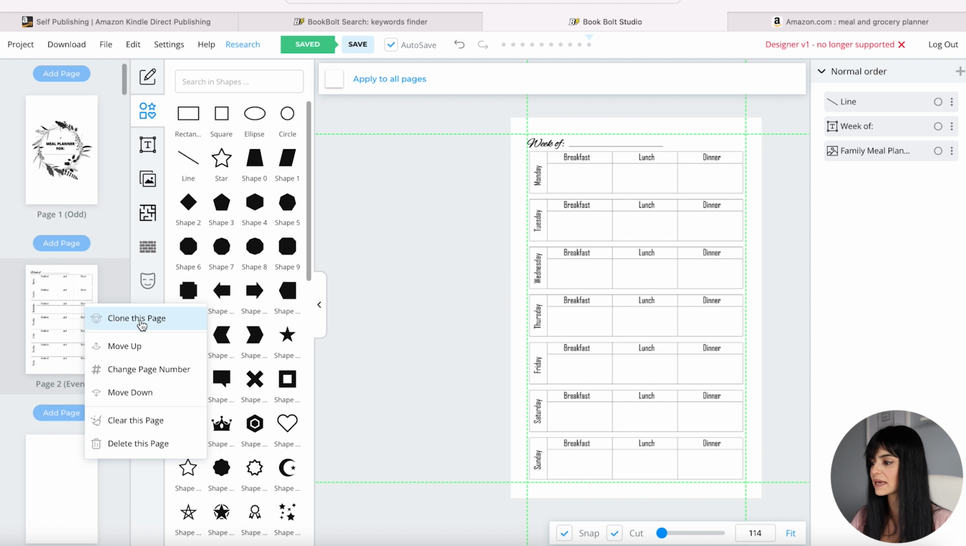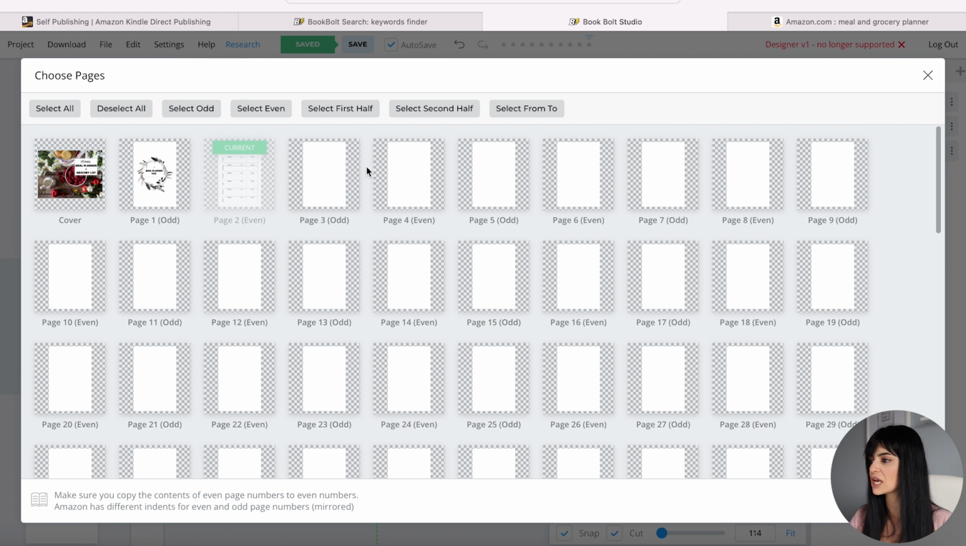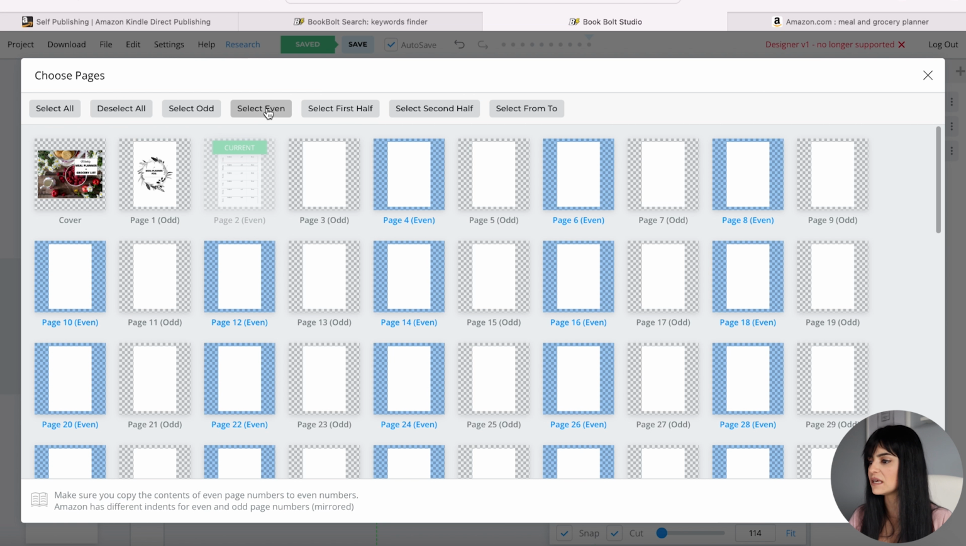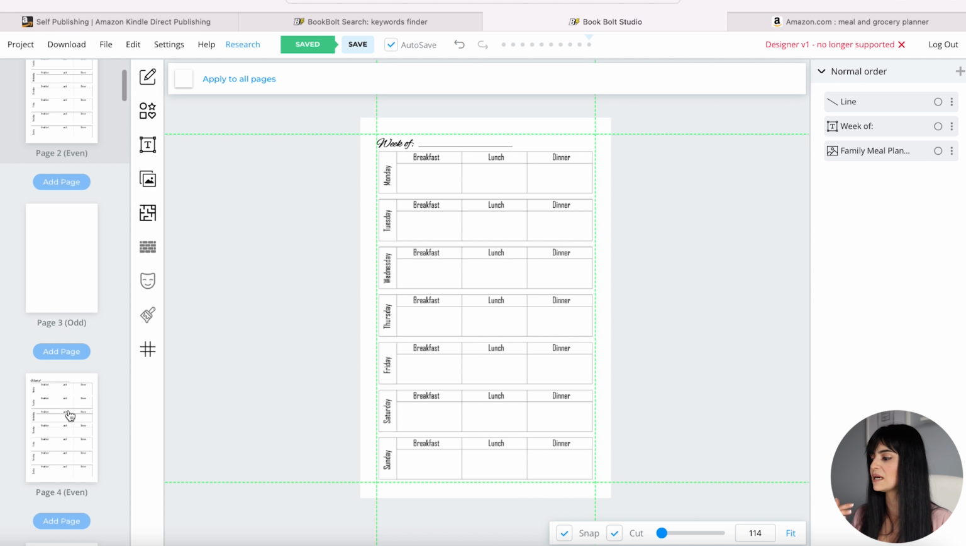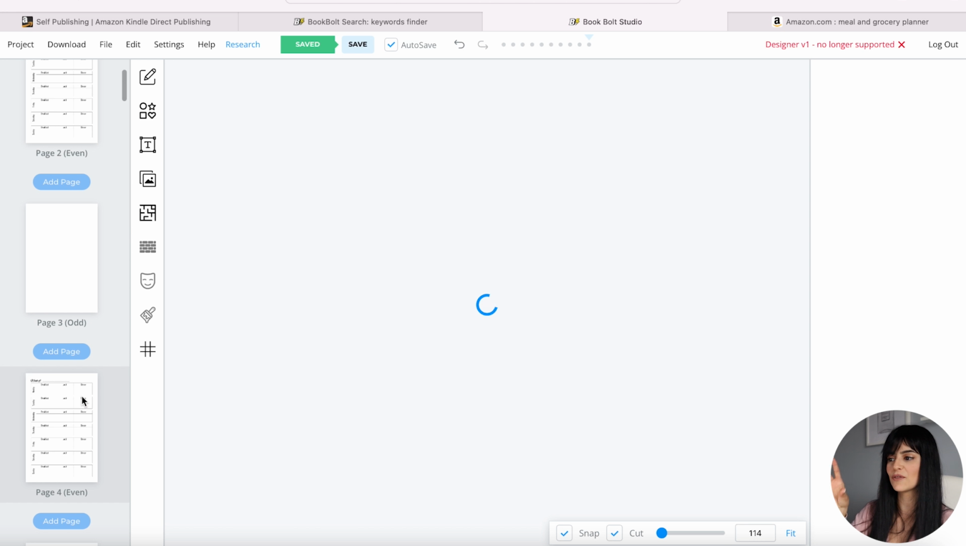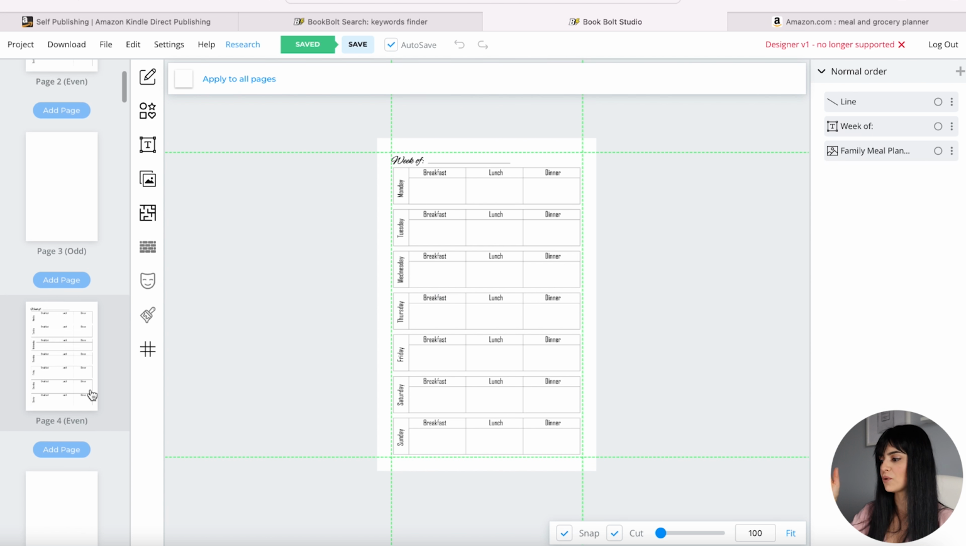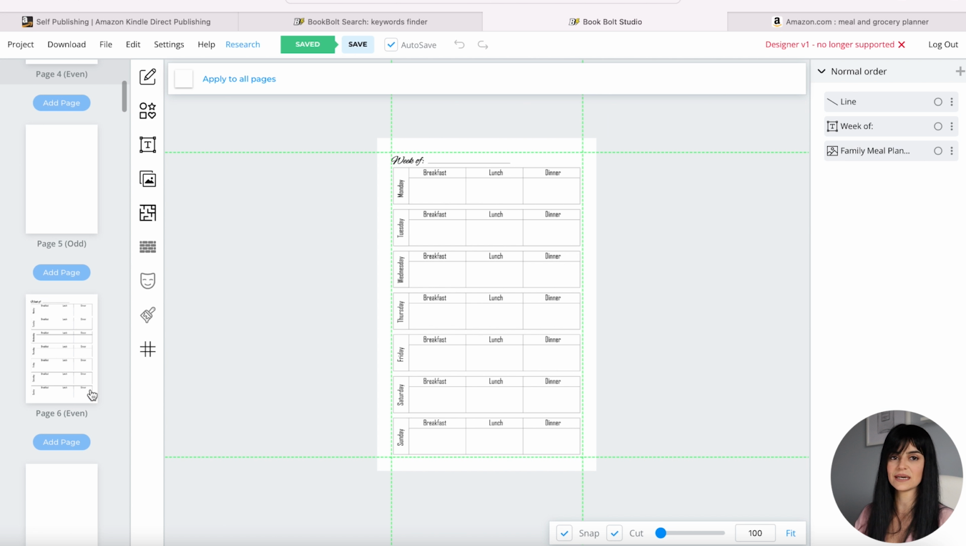So now I'm actually going to clone this page for all of the even pages. I'm gonna right click and I'm gonna go clone this page and select all of the even pages. And let's clone. And you can see BookBolt has already just taken the page that I've created and then put it on page 4, page 6, etc.